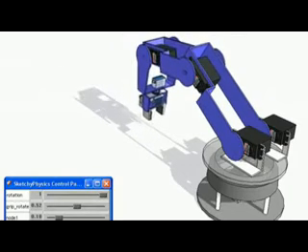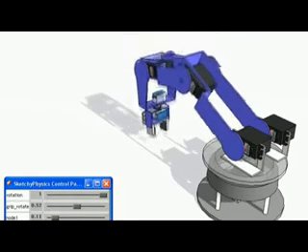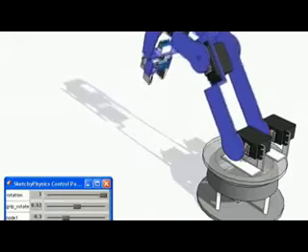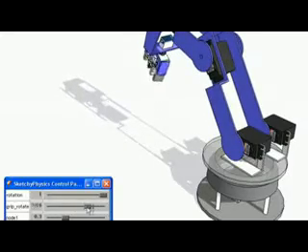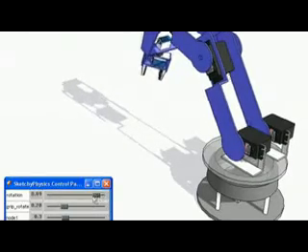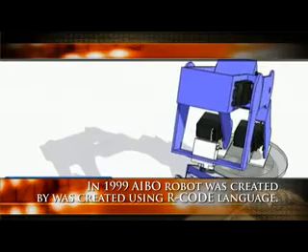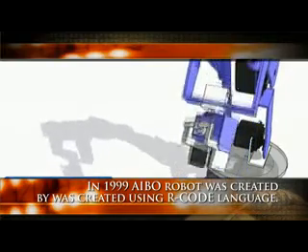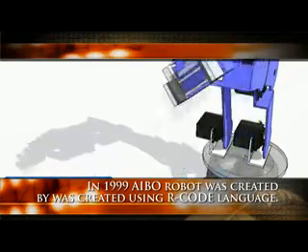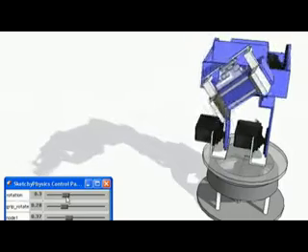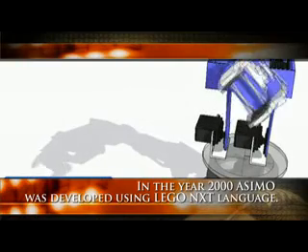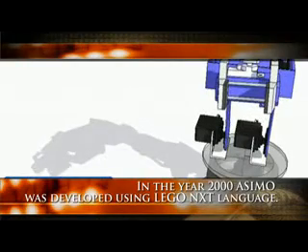In 1973, Robot Freddy was created using Prolog language. In 1999, the Aibo robot was created using R code language. In the year 2000, Asimo was developed using Lego Next language.